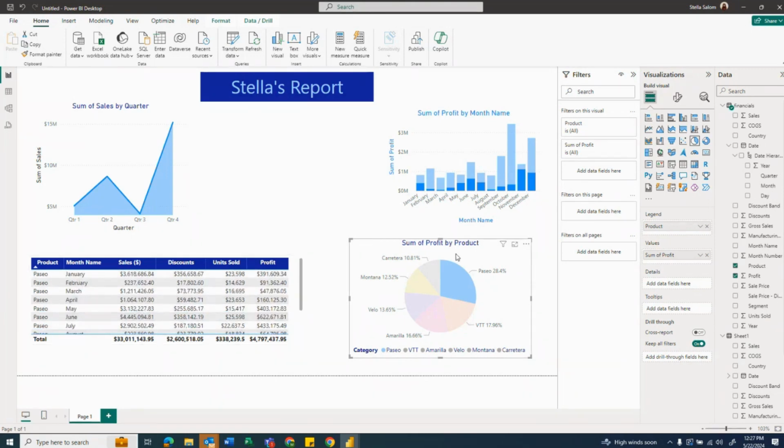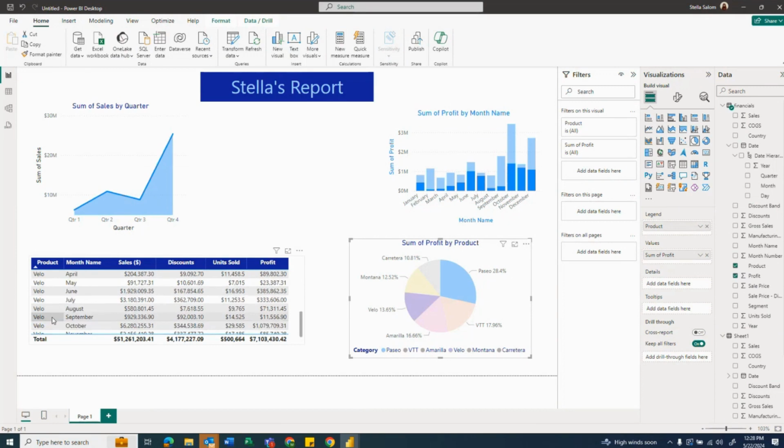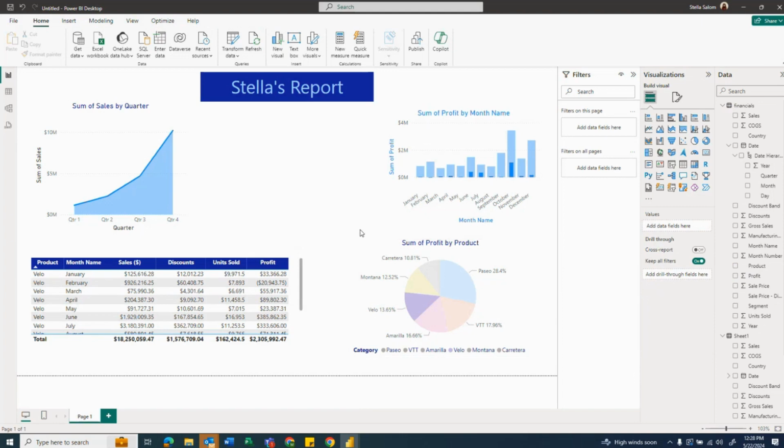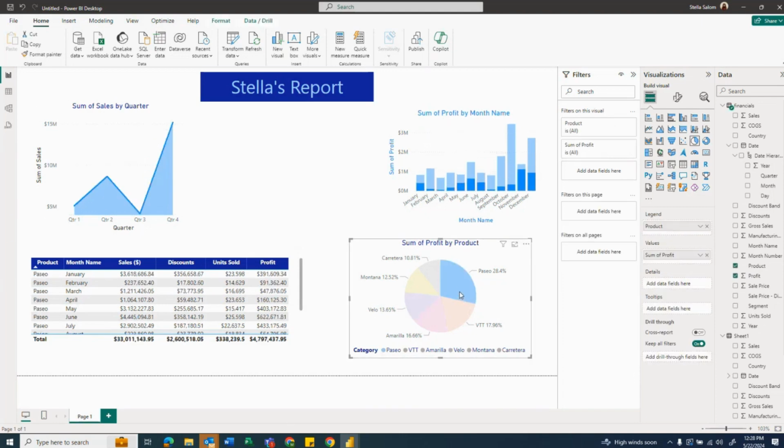And I can actually hold control if I want to see two different values, hold control and select another value. So now we can see I'm seeing Paseo and Velo. And I can continue to hold control and add as many as I want. And I can hold control and unselect Paseo, and it keeps Velo selected. Now I can do this on any visuals. So I can simply select this, unselect it.